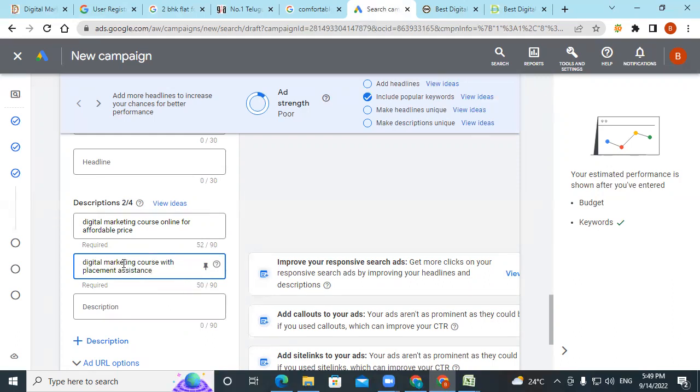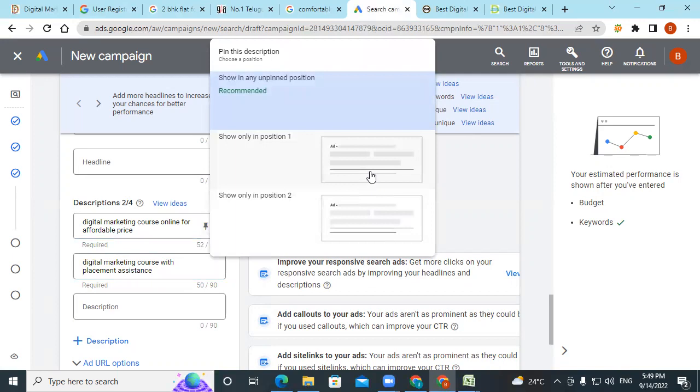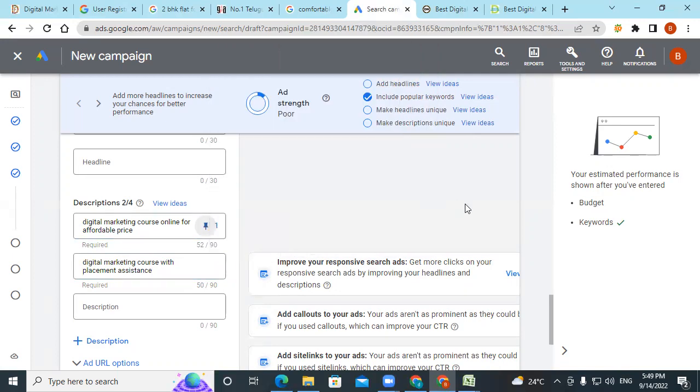You can add up to 4. Similarly, you can pin the descriptions also. If you want any one description to be standardly shown to the user, you can pin the description. For example, I'm pinning this. Where can I pin it? Either in the first position or second position. I'm pinning it on the first.